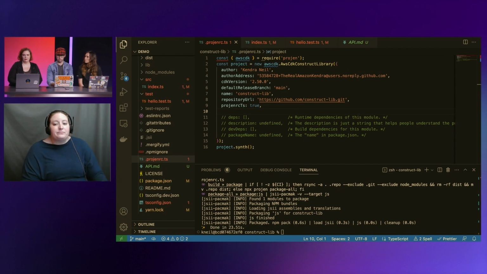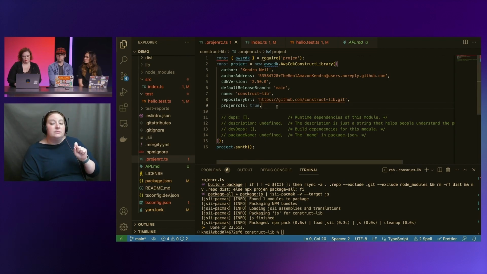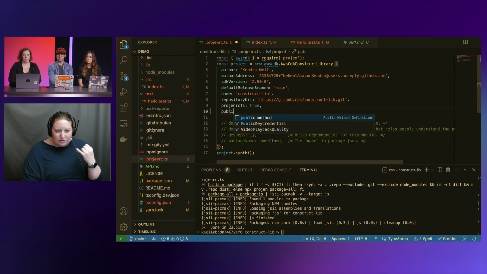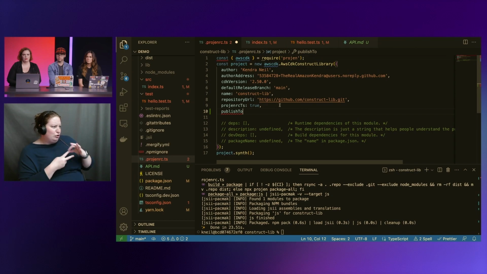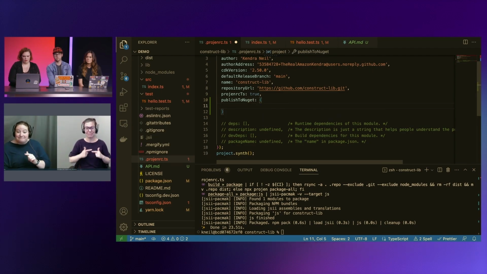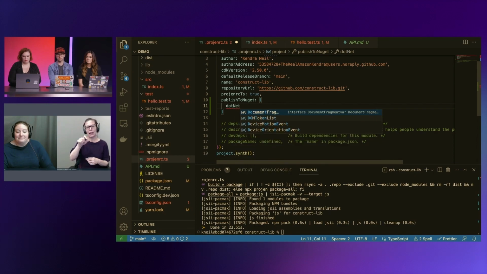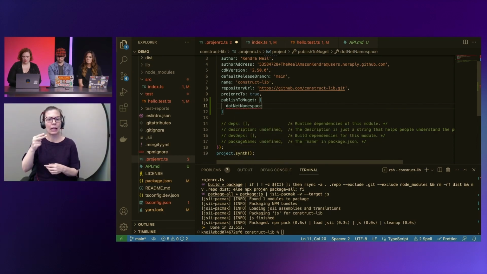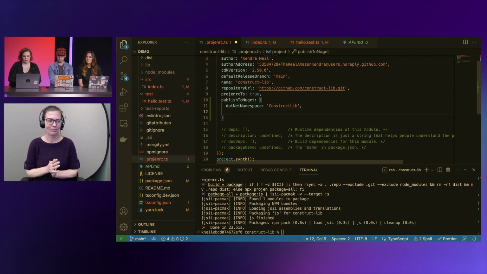So we're going to do just .NET and Python today. So you'll do a publish. Solid choices. To, why isn't it adding these in automatically? That's fine. Publish to NuGet. And we'll need a .NET namespace, which is construct lib, and package ID, also construct lib.